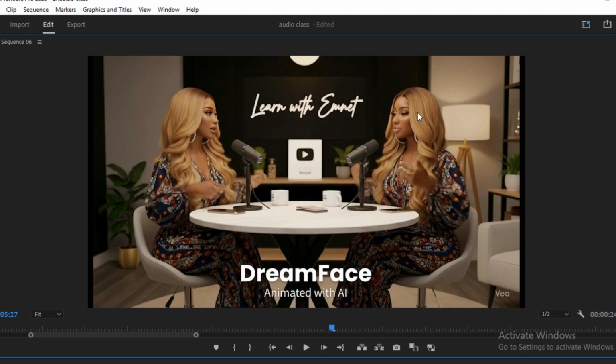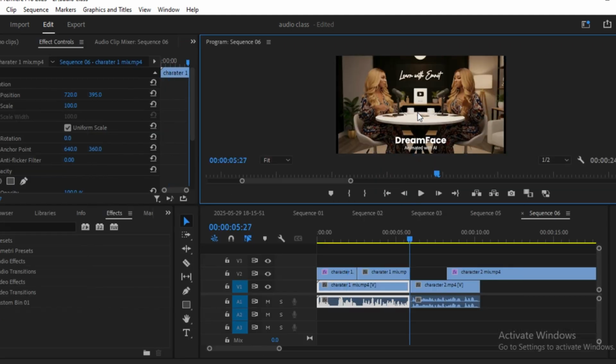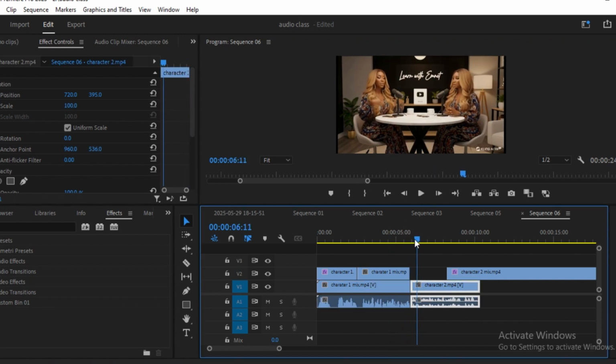This gives the effect of both characters interacting properly. I repeated this process for Avatar 2 and added a few transitions to smooth it out. I'm trying to keep the video short, but honestly, this process takes effort.